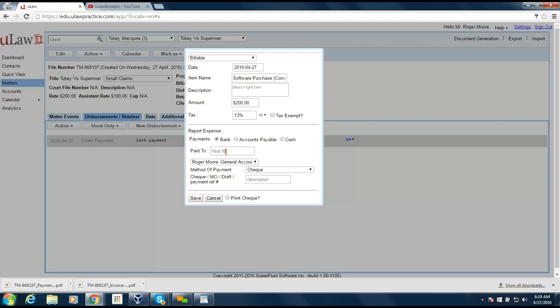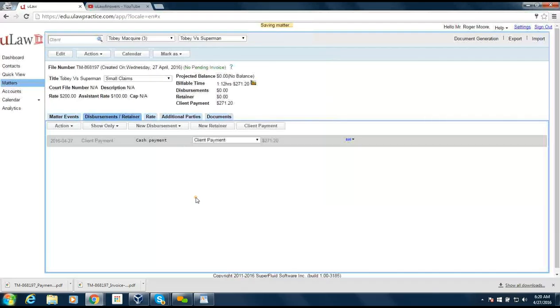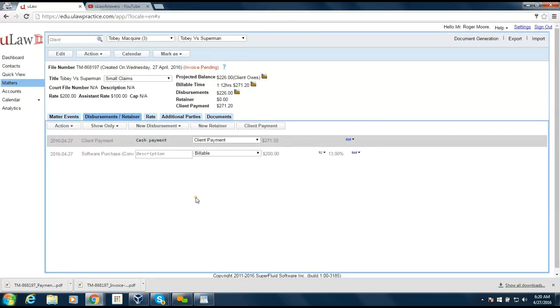It came to that. You can say who it was paid to. You can say Conveyancer Corporation, and maybe you paid it using your credit card again, and you can hit the save button. Okay, so now you paid $200 plus 13% HST for conveyancer. So let's now go and put a credit memo against that.